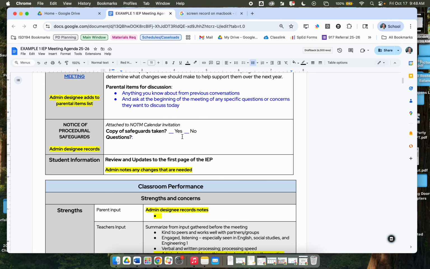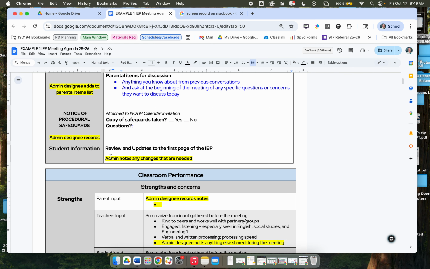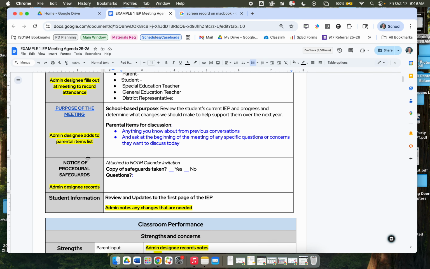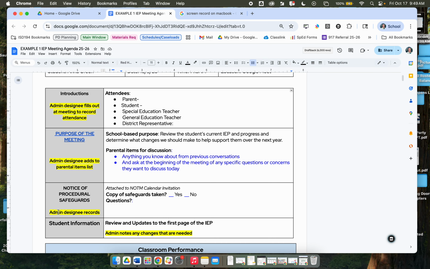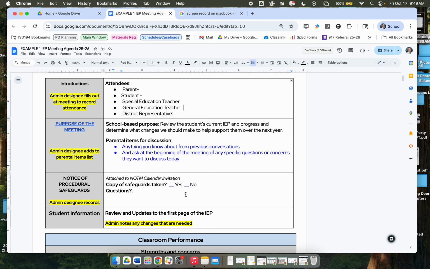Record yes or no if they take the procedural safeguards. And if there are any changes that need to be made to the first page of the IEP, that's typically parent contact information or addresses, we can note those changes here at the top. So that's all really brief in that first section, introductions to the meeting, and should take just a couple minutes. And notes should be very, very brief, if any at all, other than yes or no on the safeguards taken, and potentially any concerns identified.